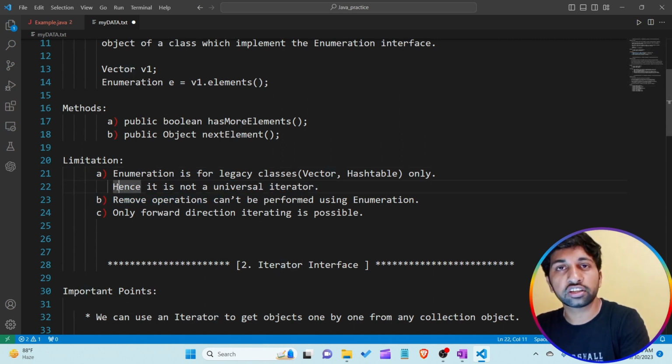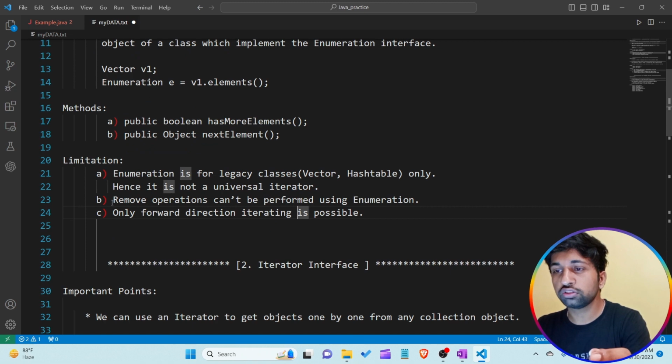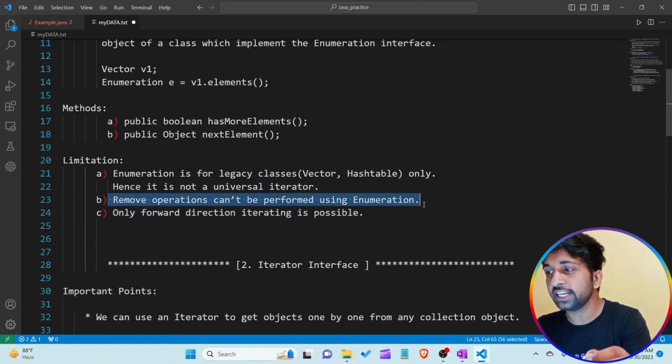What is the meaning of universal iterator? An iterator which traverses all types of elements. Understand? Second limitation: remove operations can't be performed using enumeration. If I want to remove any element during this particular traversal, let's assume in this example, when I'm traversing this list from first to last by using this while loop, if I want to remove this name Mobul from the list, we are not able to do that, because the enumeration interface does not have any remove method. So this is the second limitation of the enumeration interface.